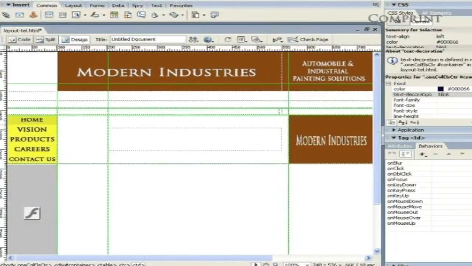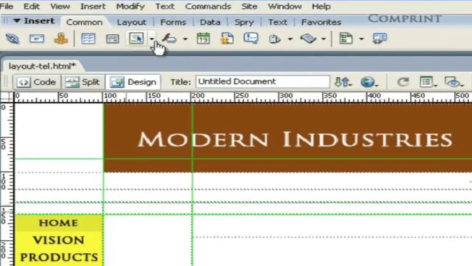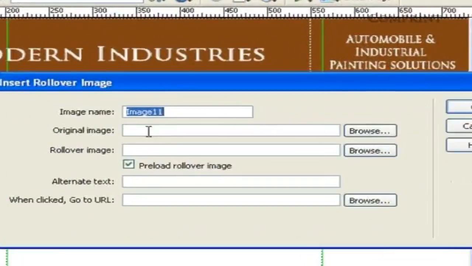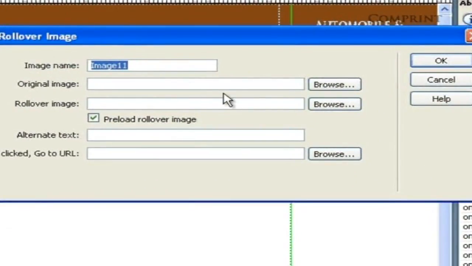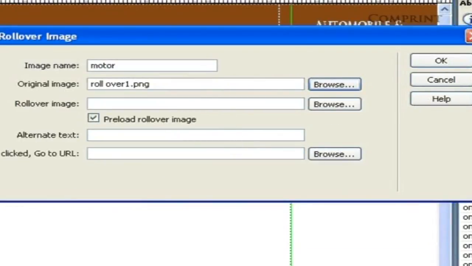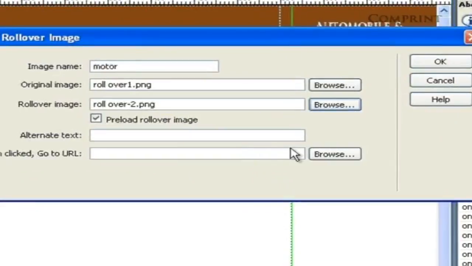Go back to Dreamweaver. Now place the mouse cursor in the cell in which we wanted to insert the rollover, and go to the Common tabbed panel and go to Image and click on Rollover Image. Here in this wizard, first we should enter the name. For that, I'm giving the name Motor, and load the original image by clicking on Browse. Take Rollover 1, and for the rollover image, click on Browse and take Rollover 2.